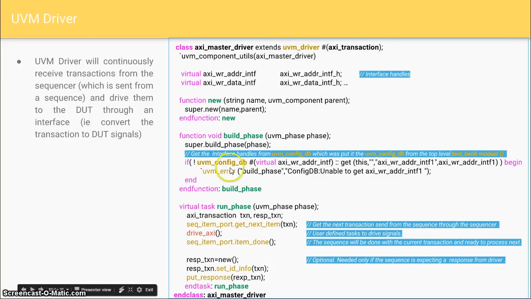Also, you can flag an error if you are not getting this config DB object, saying that it's not found in the config DB. There is no need to connect two components in the driver class, and there won't be any connect phase function. In the run phase task, you will actually add the intelligence to drive the transactions to the DUT. This is a general format which I can tell you for writing the run phase task. You should always get the transaction from the sequencer. This is the format to get a transaction.